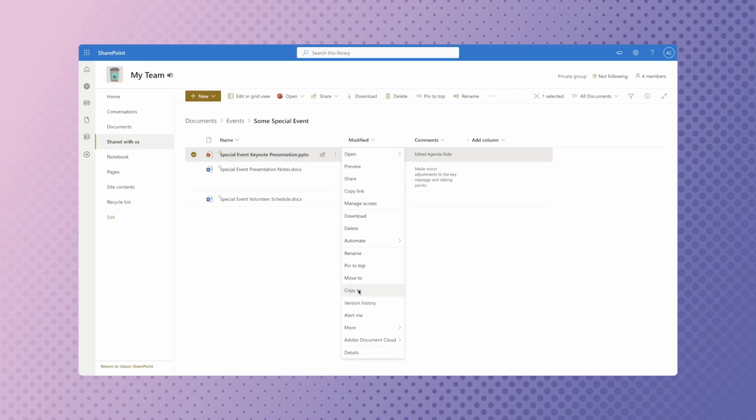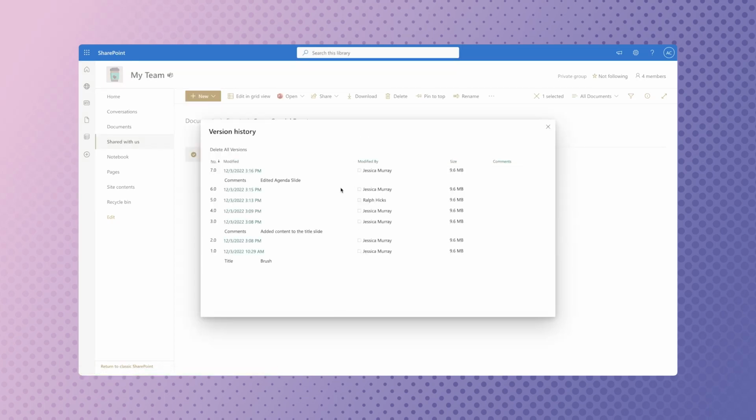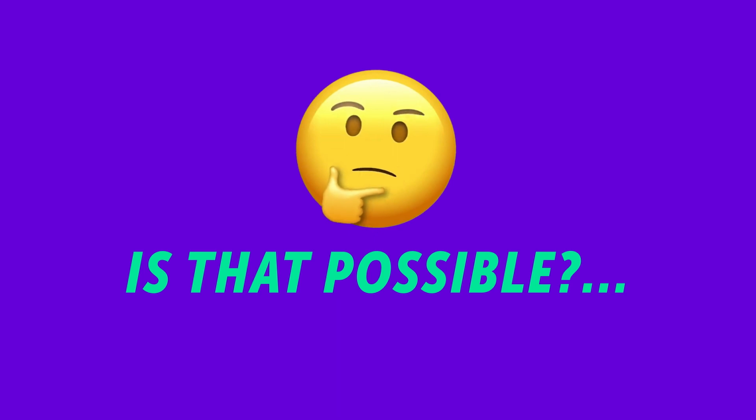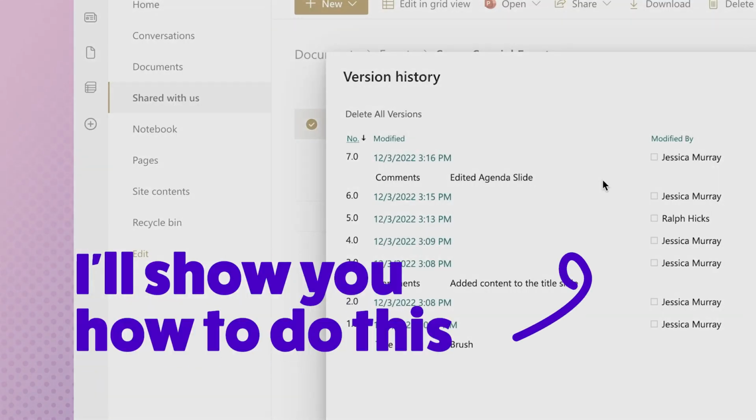Do you want to learn how to add comments to your file's version history without requiring checkout on your library? Keep watching to find out how.